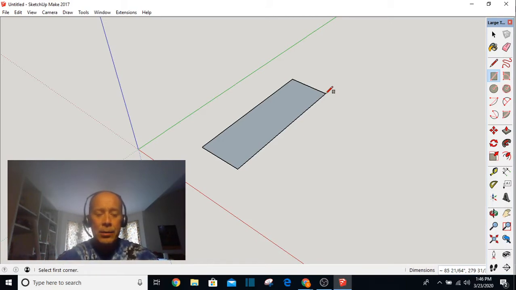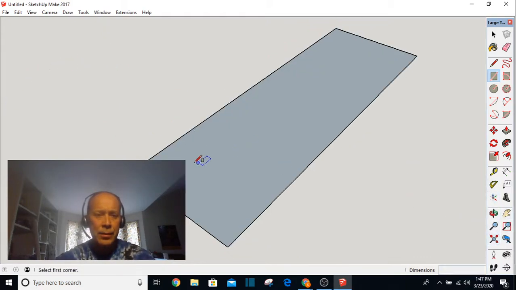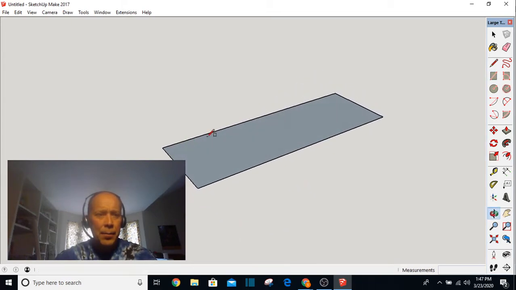Okay, that is 5 inches by 15. Now I just typed 5 comma 15 at the bottom of the screen. You can see it says that. I did not click on that area. I'm going to do this. I'm not going to tell you everything I'm doing because there'll be time for that later.